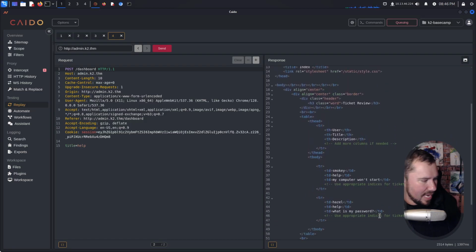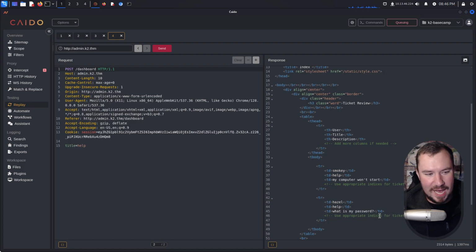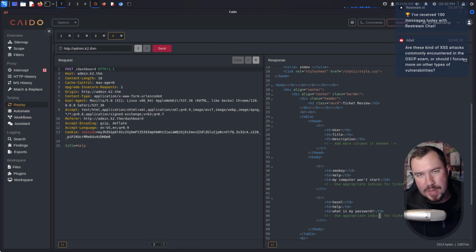So let me ask chat again. We have a title parameter here, and it's pulling up different tickets. What do you think this might be vulnerable for? What do you guys think I should test? I'm gonna get a drink of water, and you tell me.